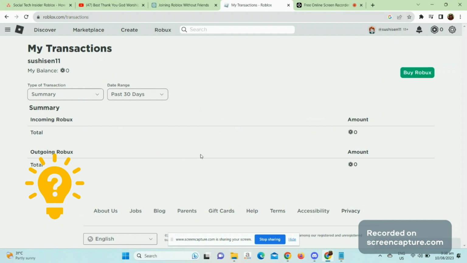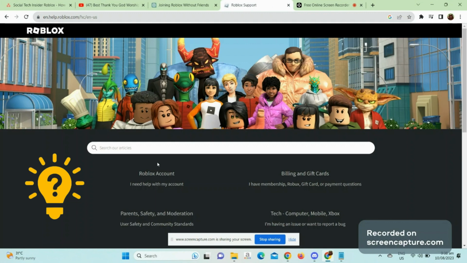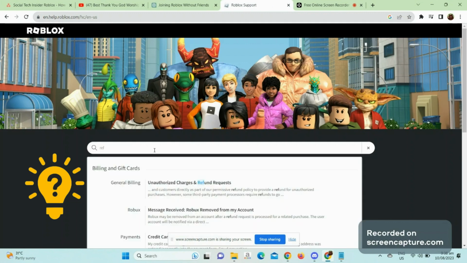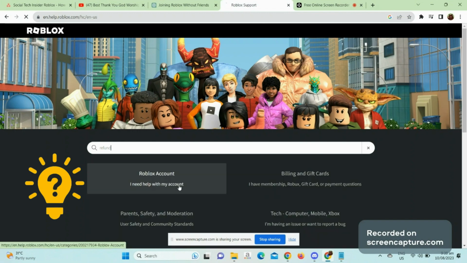Now, click on the gear icon in the top right corner, then select Help. In the search bar on this page, just type refund and select the first option. A new page titled Unauthorized Charges and Refund Request will open.